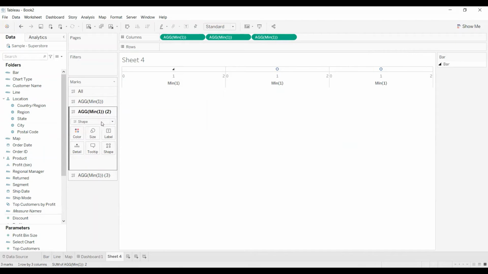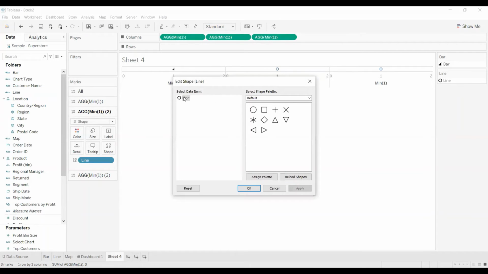Again, for the second one I'm going to make it a line one. So drag and drop this line calculated field onto the shape. Go to the shape. For line, I'm going to choose arrows. In that arrows, I'm going to take this upward arrow. Okay.